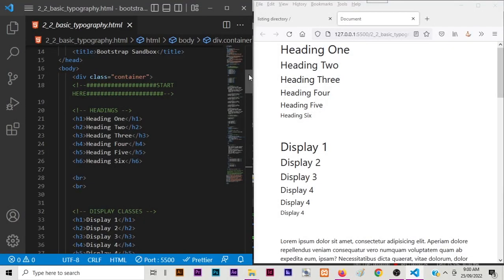Welcome to our Bootstrap sandbox. So we'll be dealing with Bootstrap classes in this our sandbox. So without further ado, let's start applying our Bootstrap class to the HTML element.